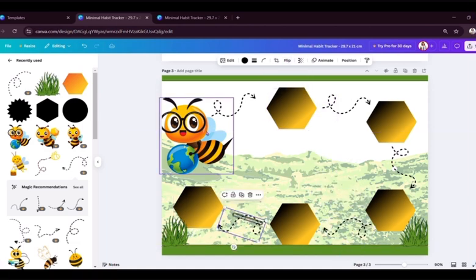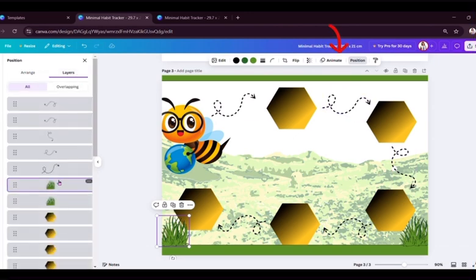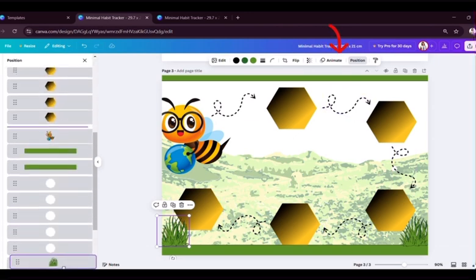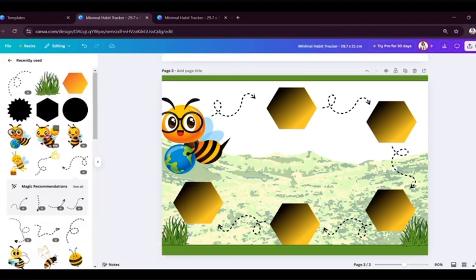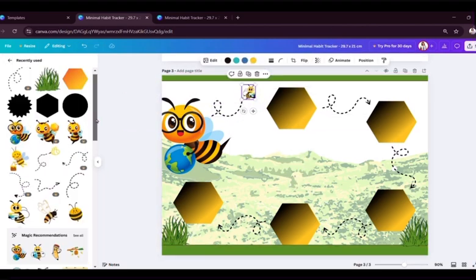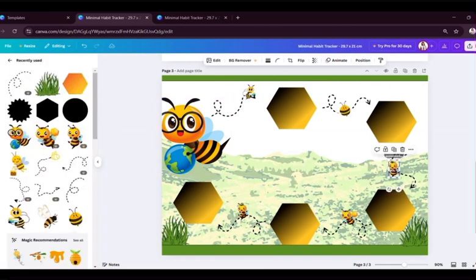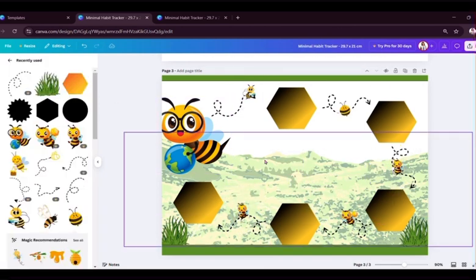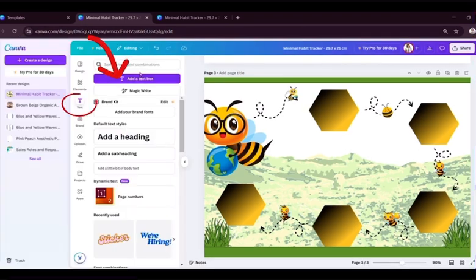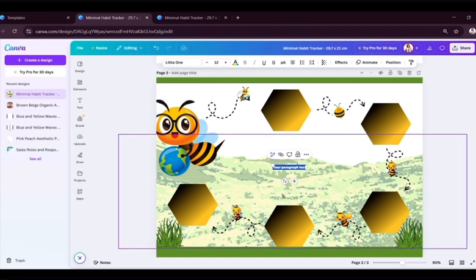After that, let's check the positions and layers of the different shapes in our graphic organizer to avoid overlapping. To make our graphic organizer look more appealing, let's add some bee elements. For the last part, let's add a title by clicking the text button on the left and adding text. So let's enter our title.